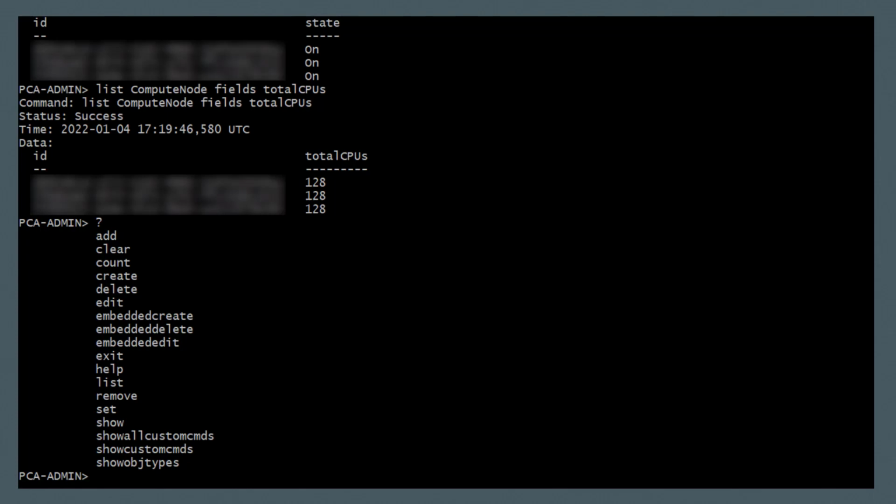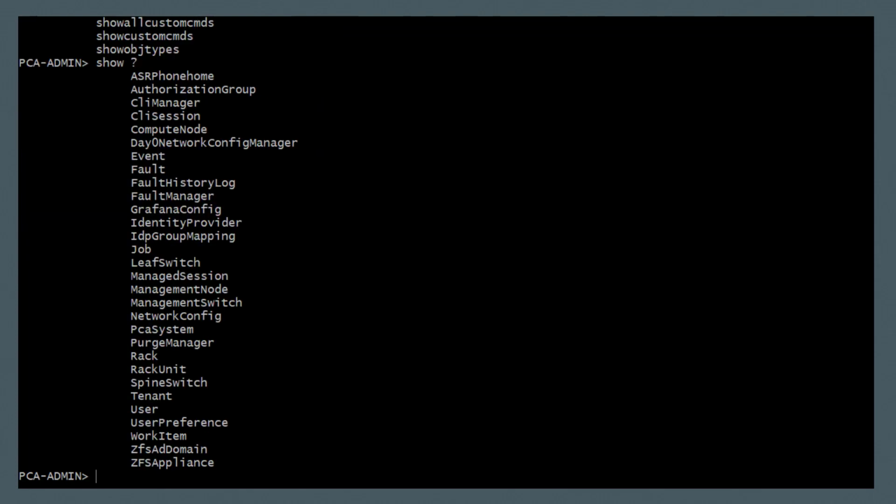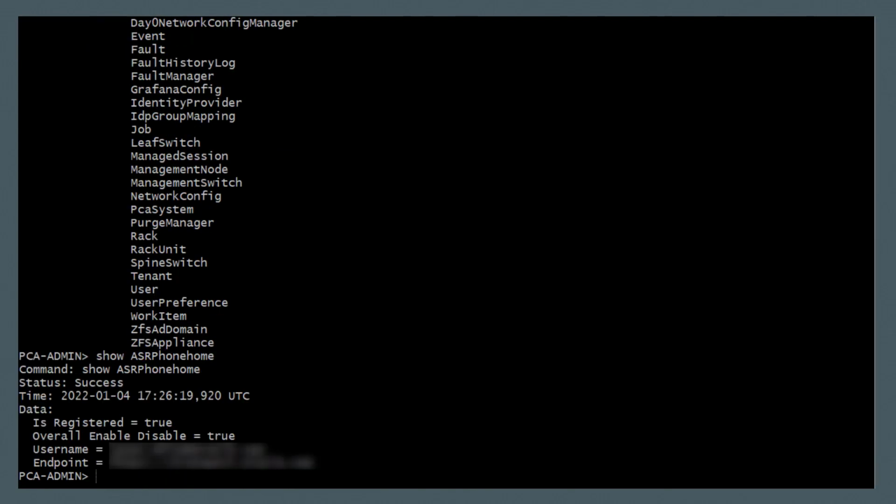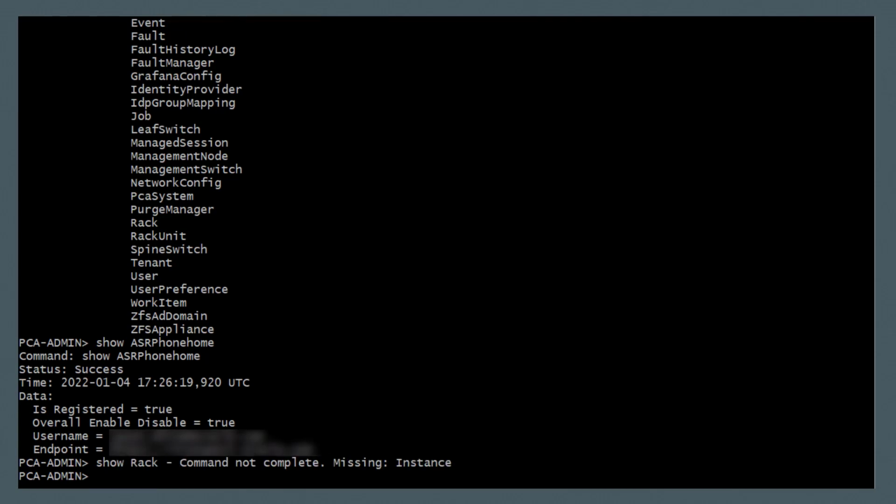Next, we'll look at the show command. I'll type show question mark to see a list of objects that you can show details of. I'll begin by typing show AS, then press the tab key to complete the object name, and we see the status of the ASR phone home configuration. Next, I'll type show R, then press the tab key to autocomplete the rack object. Running this command results in an error, command not complete, missing instance.